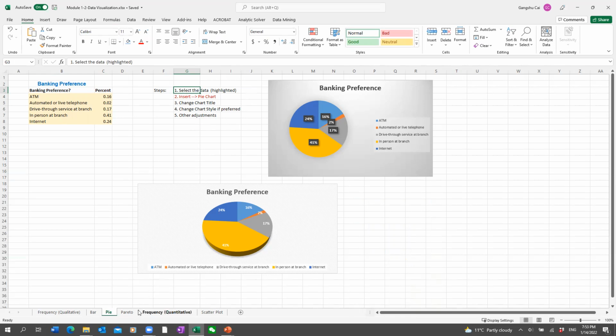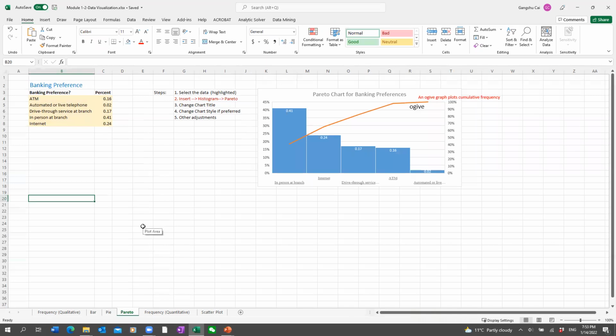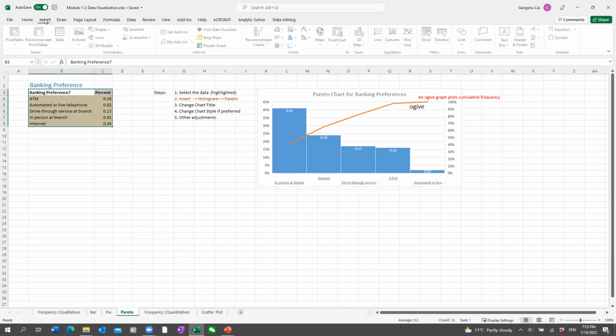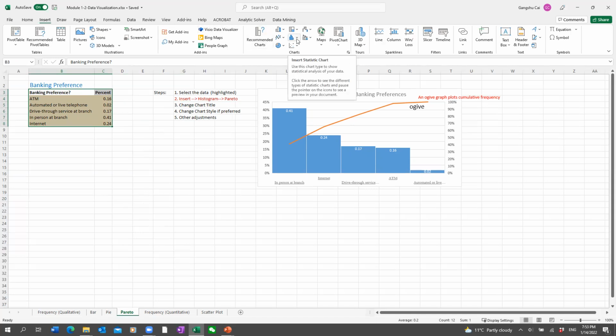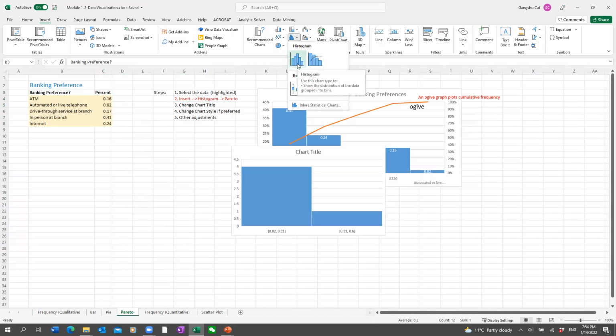Okay, now let me go to the Pareto chart here, or this is called Pareto diagram. We have the same data set. The procedure is almost the same, except we need to insert a histogram to get the Pareto diagram. So we pick the data here, and we insert, and we try this one that looks like the histogram, right? So let's pick this one, and we have the histogram here.